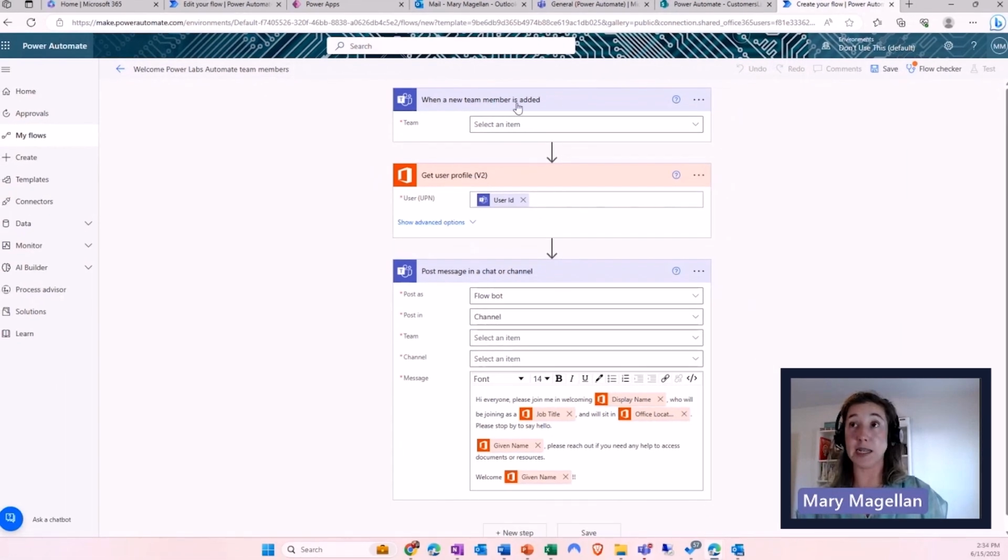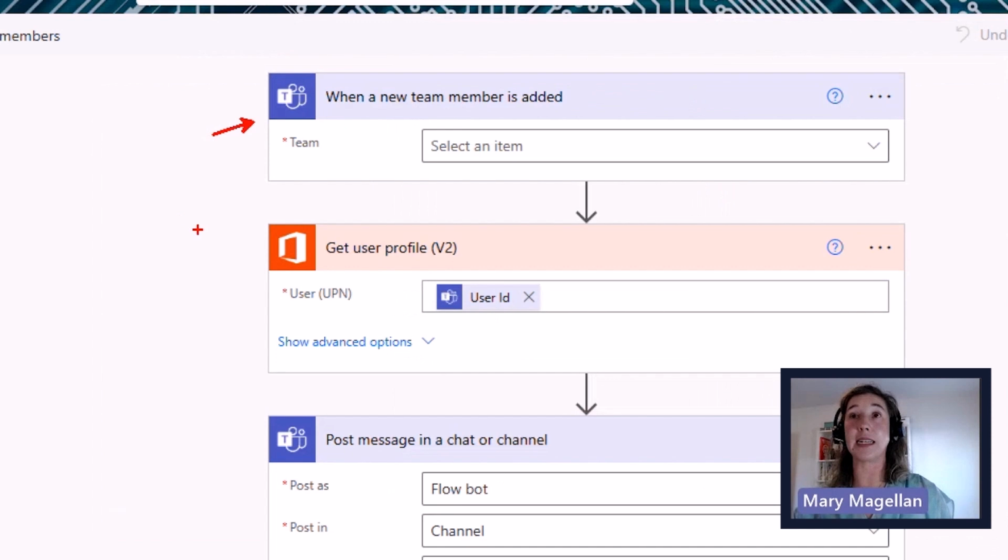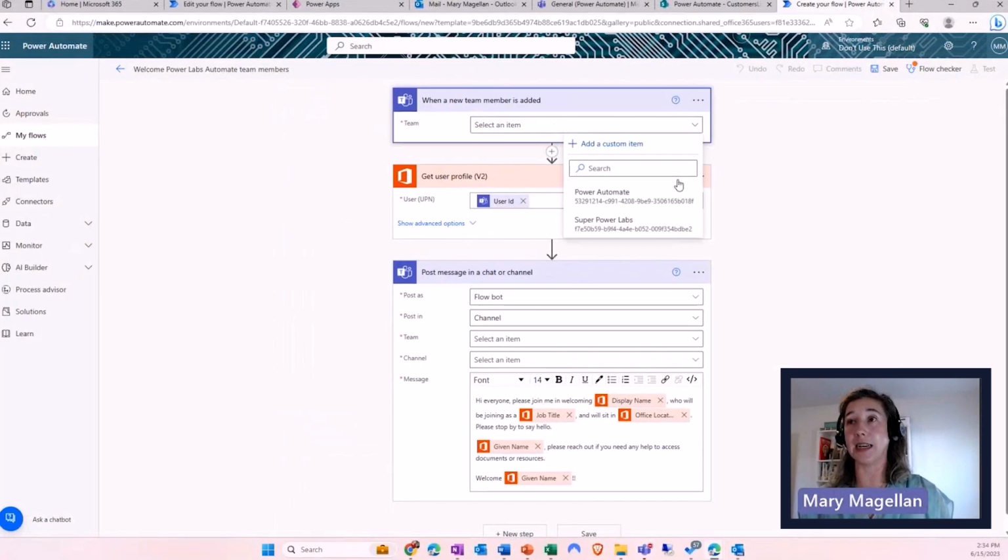All right, so the first step of this flow is the trigger. How does the flow know to begin? When a new team member is added, and this is a really simple drop-down field: what team am I monitoring? And I just click here and grab the team that you're monitoring.